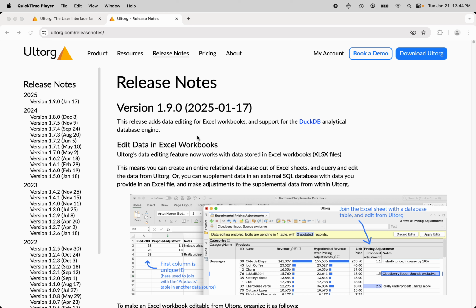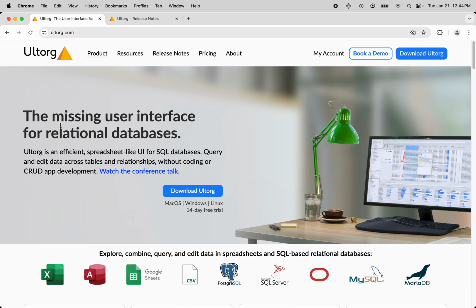Write to Excel in Ultorg 1.9. I'll show you a useful technique. Often, if you're working with some large external relational database, often read-only, it is useful to be able to supplement that data with some data of your own that you provide in an Excel sheet.